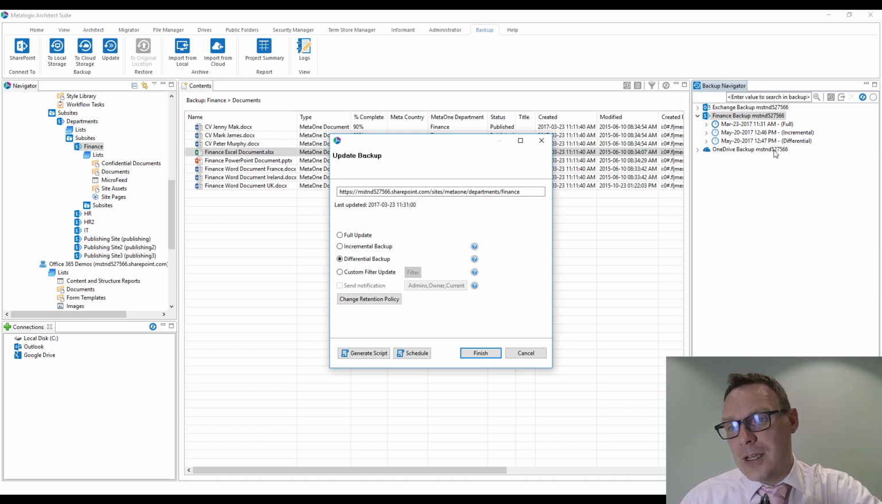So in short, incremental backs up everything that's changed since the last full or incremental. Differential backs up everything that's changed since the last full, regardless of how many incrementals are in place. And those are the 3 different types of backup you can create with Essentials for Office 365.